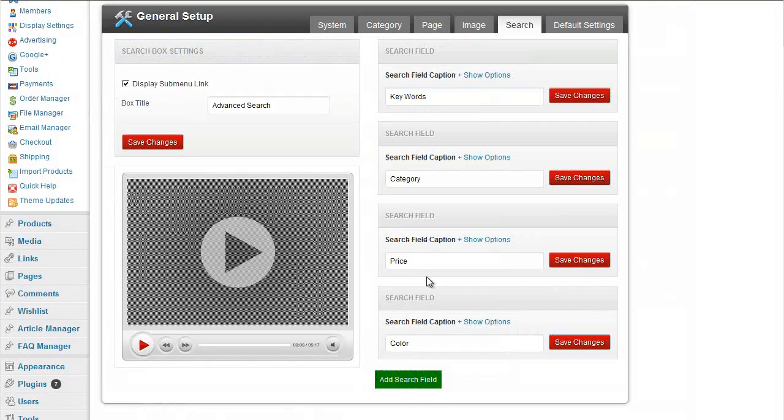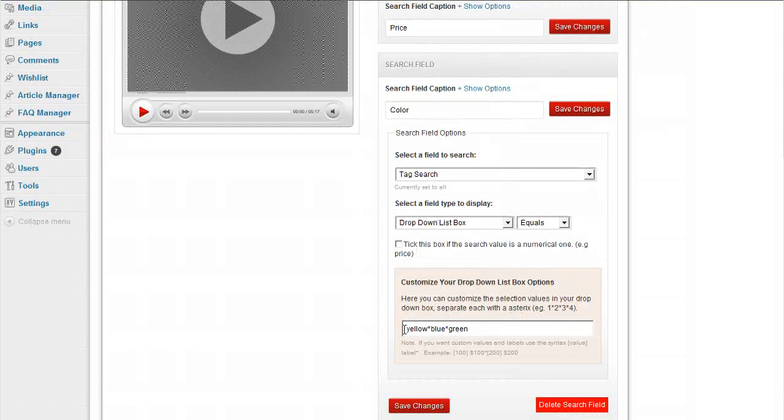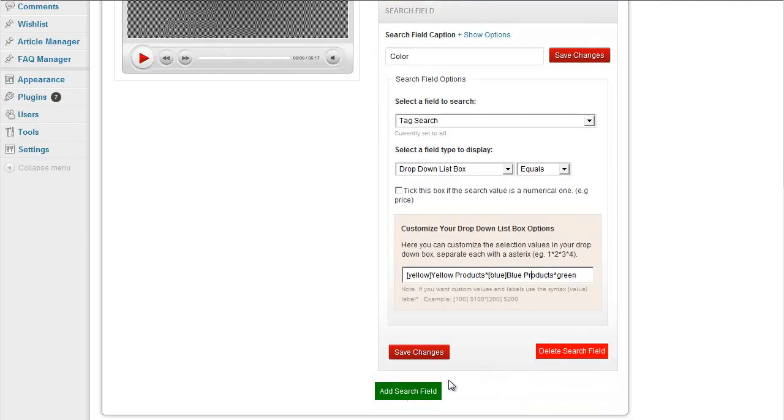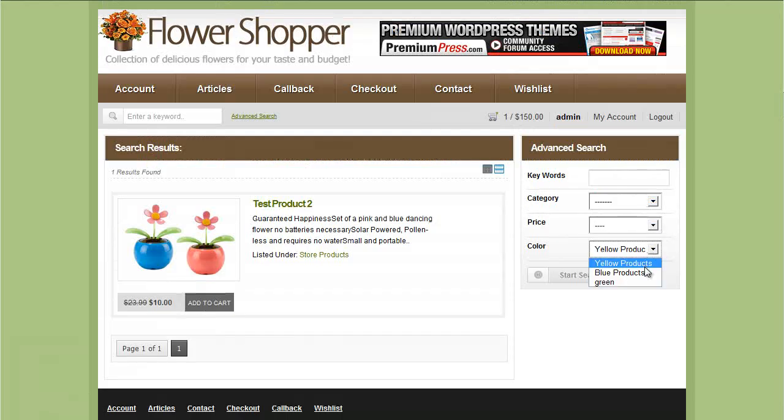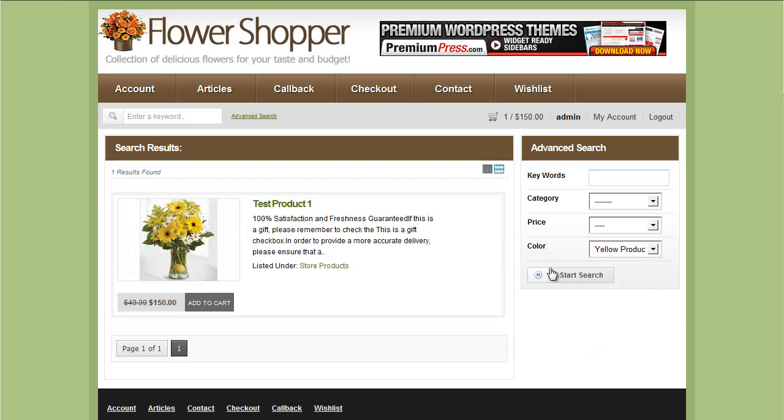Now again, it's the same concept. If you want to customize it and make it look a little bit better, put the actual value that's searching for in the brackets, open bracket, close brackets, and then you can add your own text. So for example, yellow products. And then again with this one, put the blue in the search brackets, blue products. And I'll leave the green one at the end just to show you. Save the changes, refresh the website, and here we go, we've got yellow products, blue products and green. So that's the very basics of creating a search criteria using the advanced search options in the Premium Press theme.